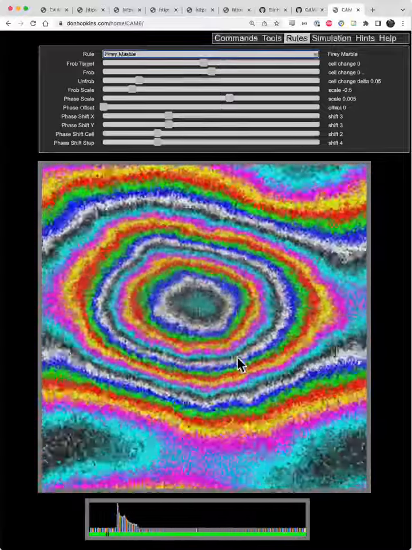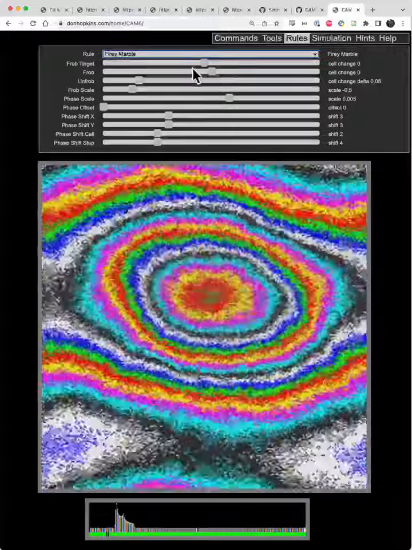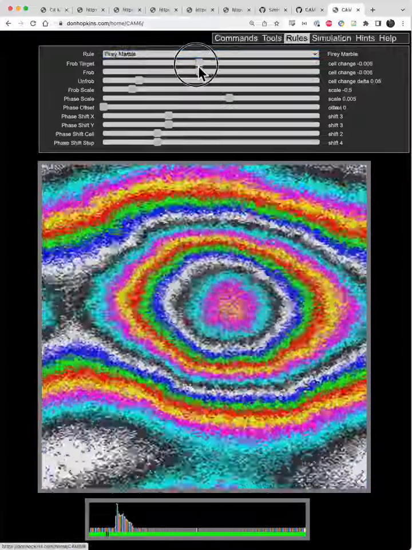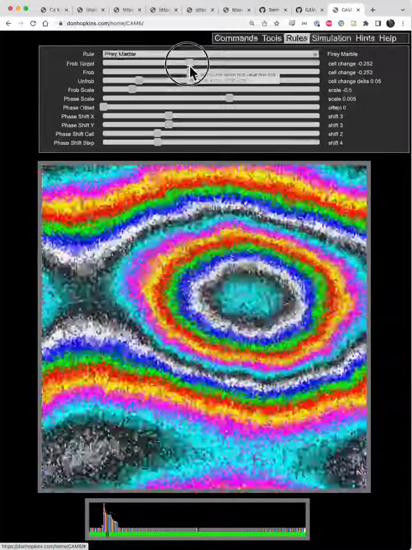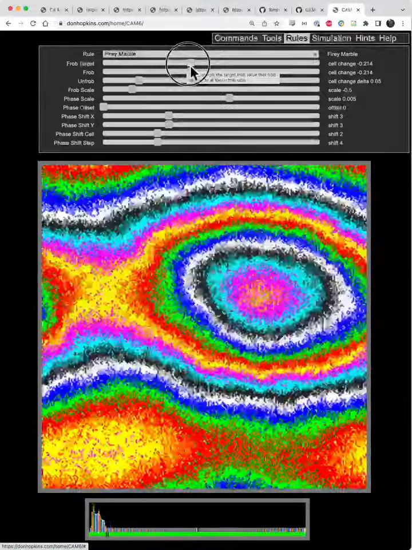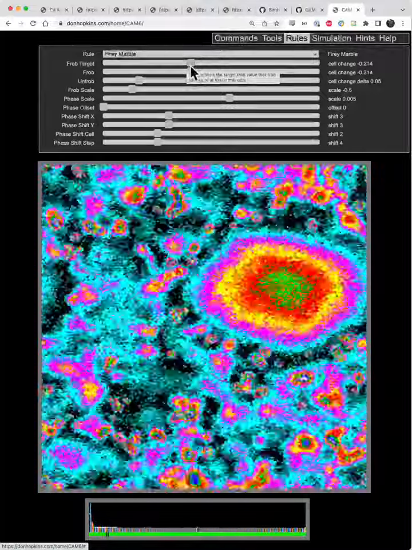Or even, let's see. Oh, wait, the cool thing is, see, this is the histogram, the heat of the system lowering down, lower and lower. And that is the frob that controls that. So frob target. Okay, now it's going towards 0. Now watch what happens when it hits 0. Boom. Okay, you get chaos.